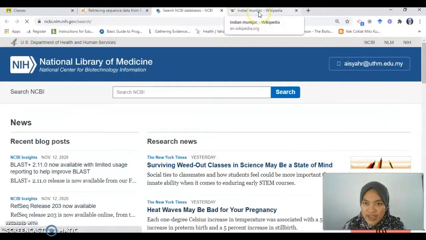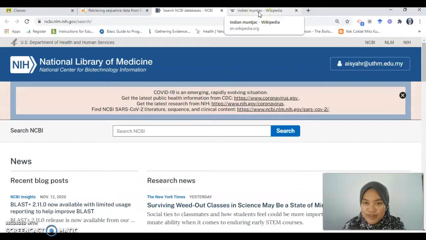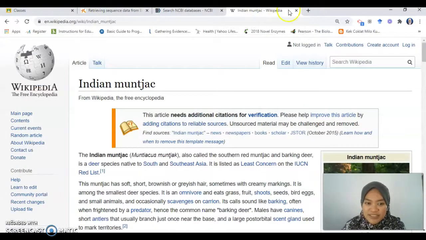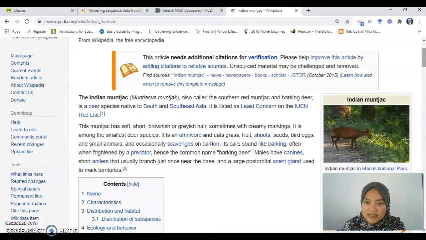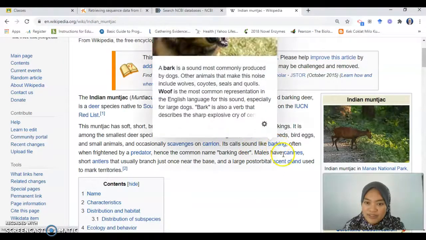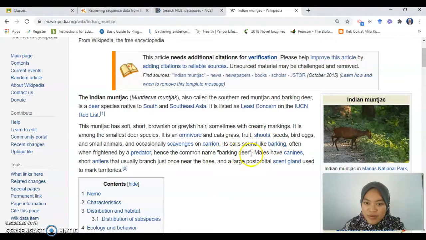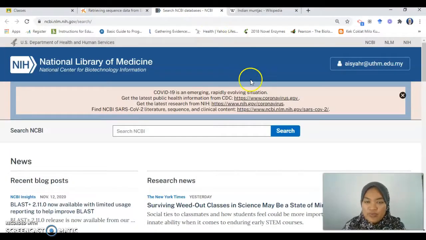So what is Indian Muntjac? I don't know it myself, so I Googled it. It's actually an Indian deer or barking deer, which is native to South and Southeast Asia. Why is it called the barking deer? Because if it is frightened, it can call out a sound like barking. So it's called barking deer. Interesting, eh?